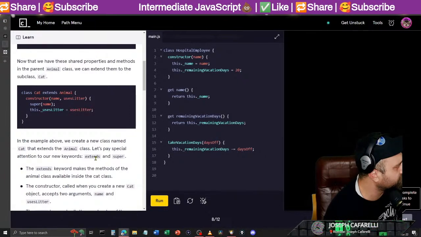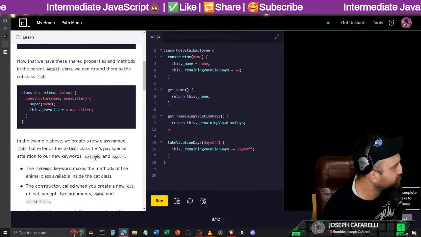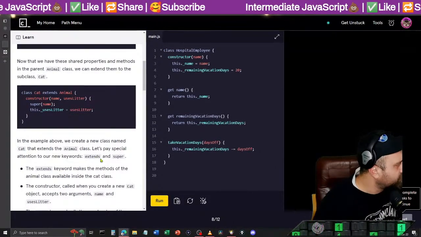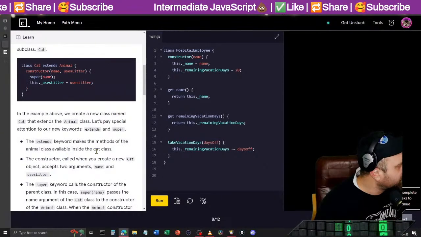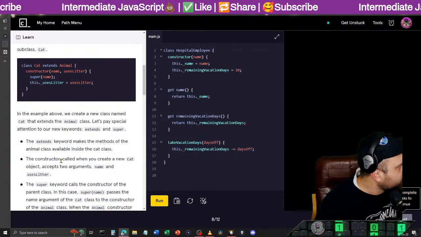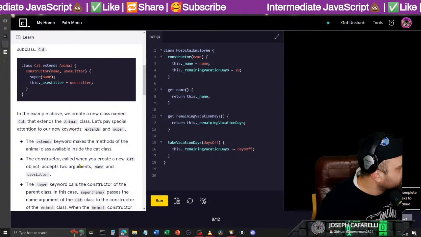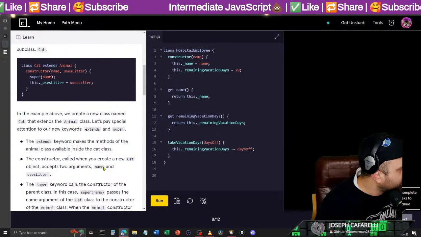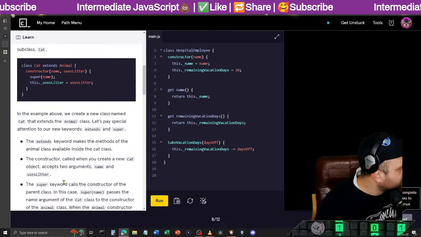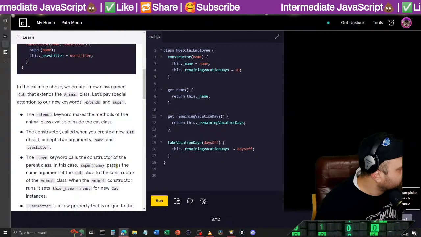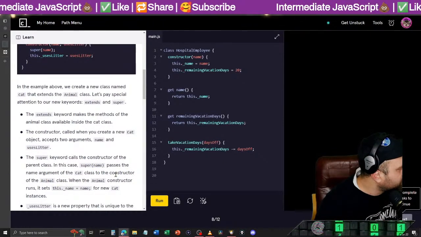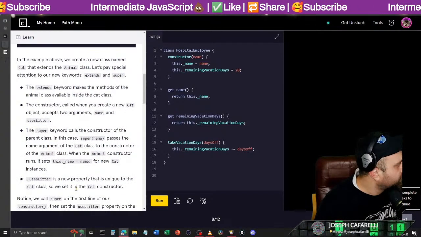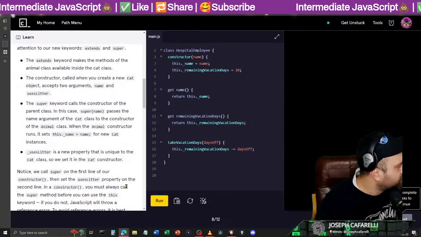Alright, in the example, we've created a new class called cat. Let's pay attention to the keywords, extends and super. Extends makes the methods of the animal class available inside the cat class. The constructor, called when you create a new cat object, accepts two arguments. Super calls the constructor of the parent class. In this case, super passes the name argument of the class. Okay.